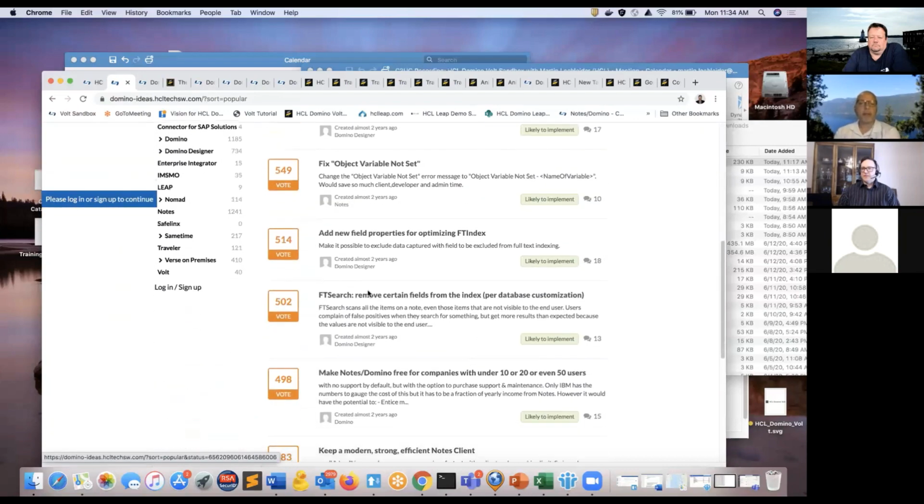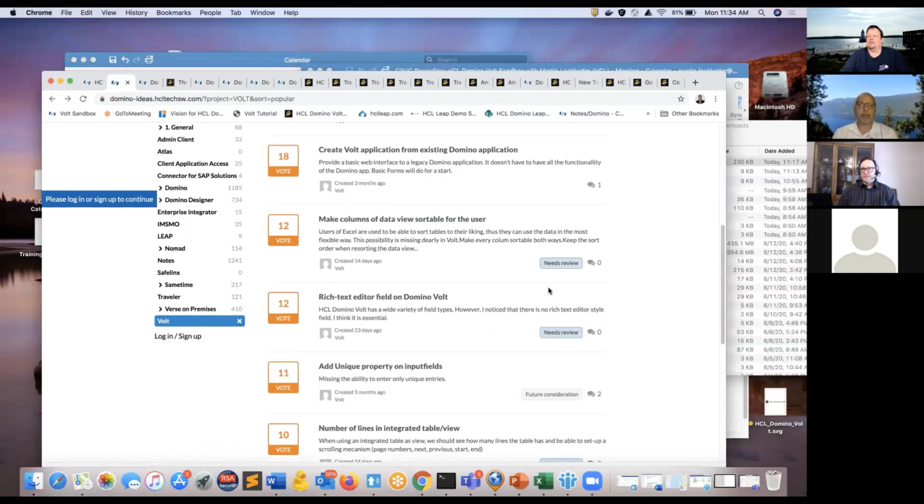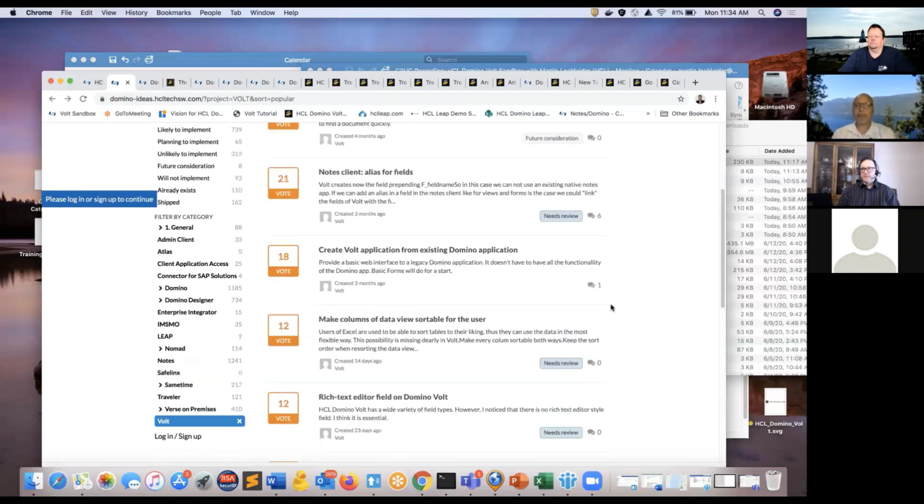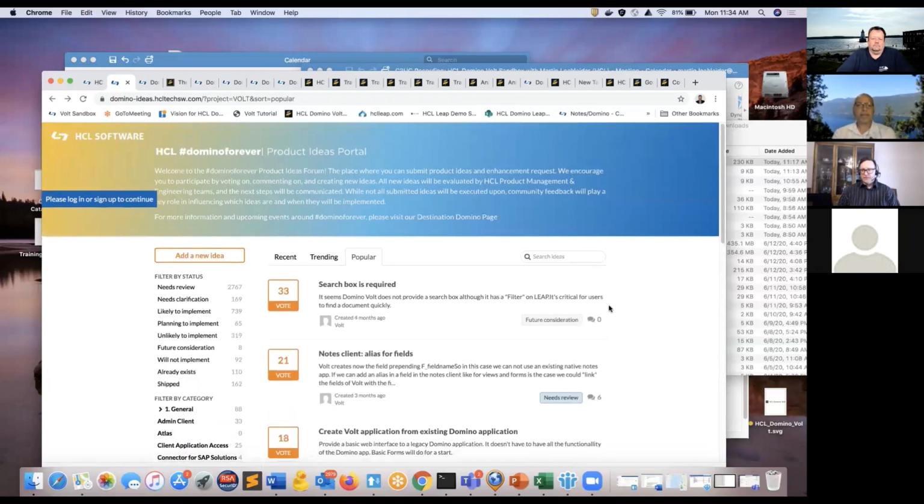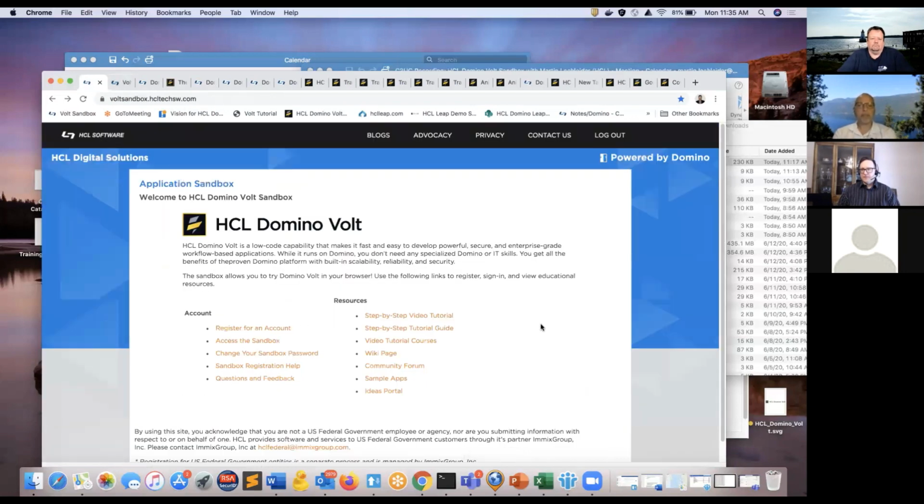Just thinking that for people who are comfortable using the Domino one, it's the same place, and you just categorize your questions under Volt. Yes, absolutely. Oh, that's fantastic. All right. So I think I've covered everything here.